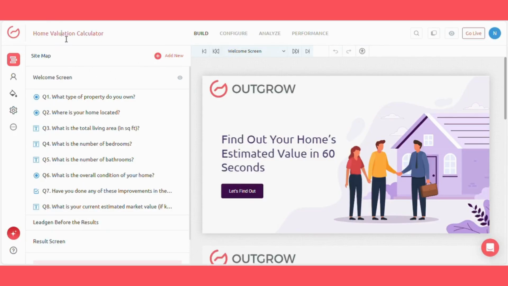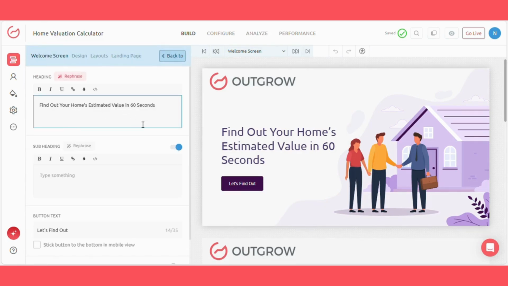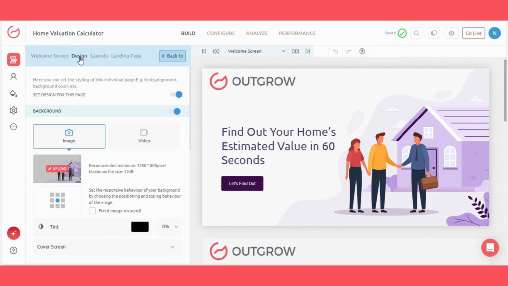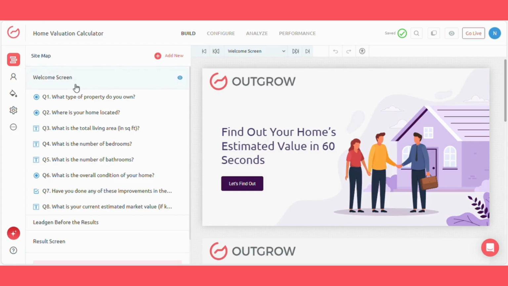Name your project Home Valuation Calculator. Edit your welcome screen with a clear headline like Find out your home's estimated value in 60 seconds. You can also add a brief description if needed and upload a relevant home image. Now we'll build the quiz step by step using the questions provided.